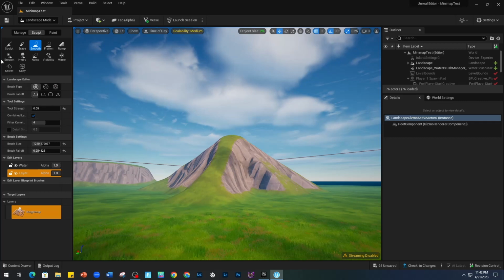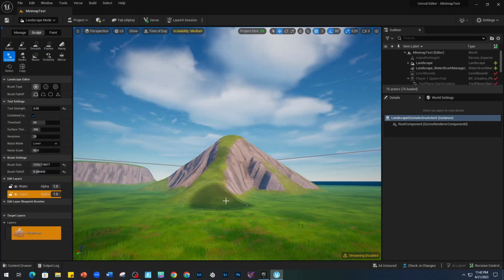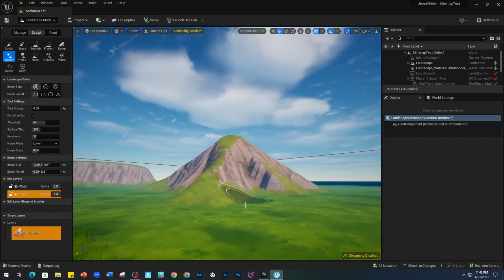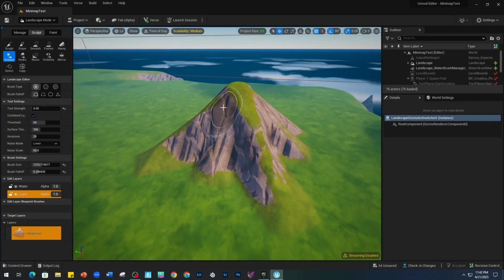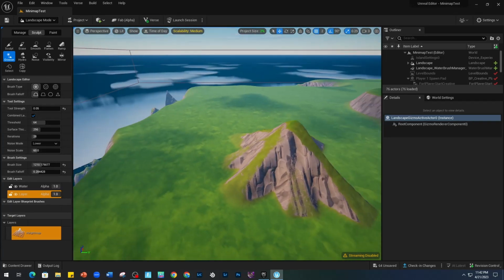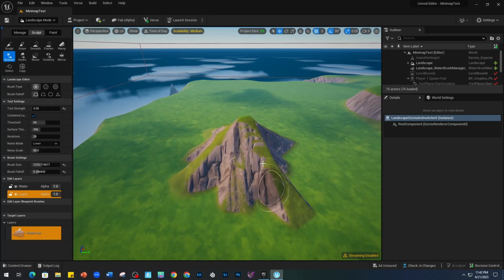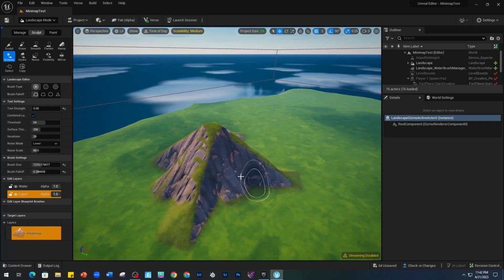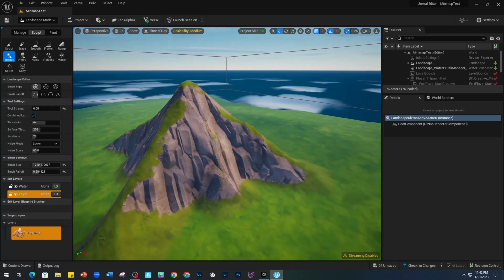And you can even use the erosion tool or the hydro tool to make it look more worn out from all the weather or anything. Overall, you still want to have it look a little bit more realistic. See, that looks pretty well.